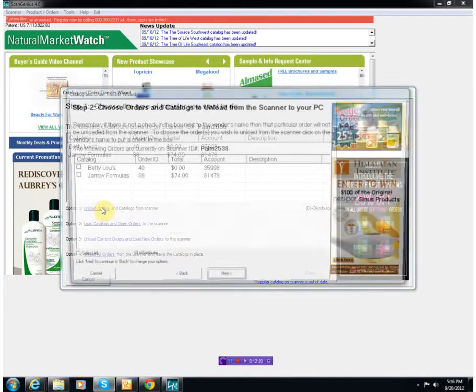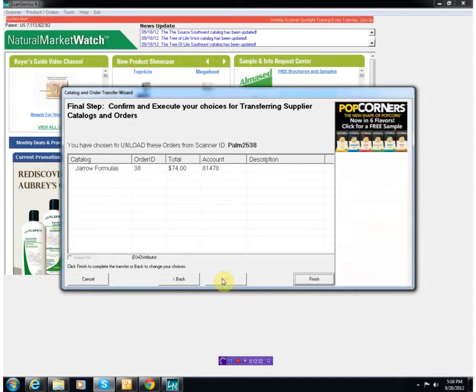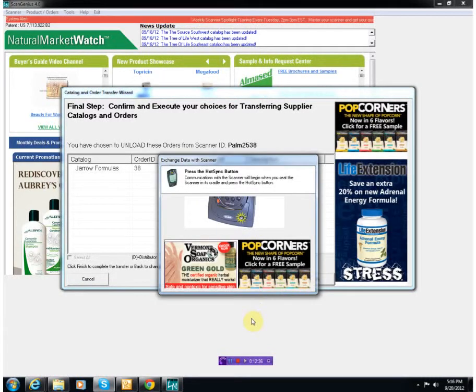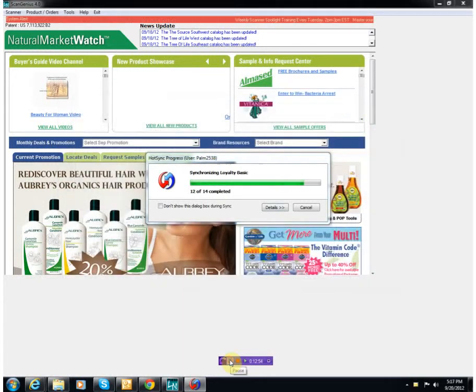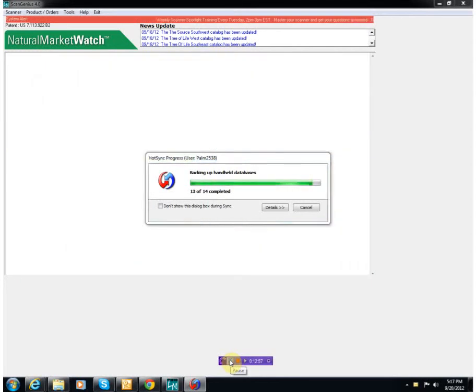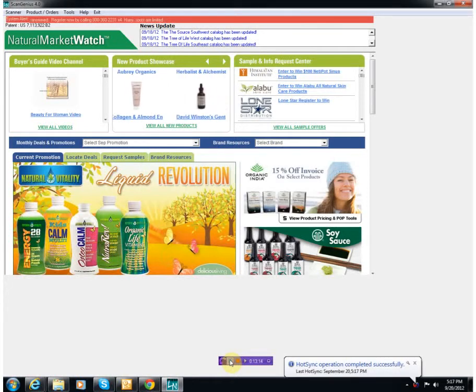Let's go ahead and select option 1. And at this point we can select one or both of the orders we want to get off of our scanner. In this case, we'll select our Jarrow Formulas order, select Next, and then confirm our selection with Finish. Once again, we'll be prompted to hit the Hot Sync button.